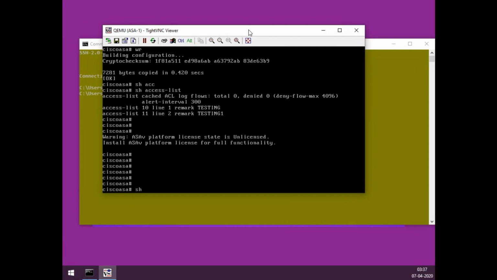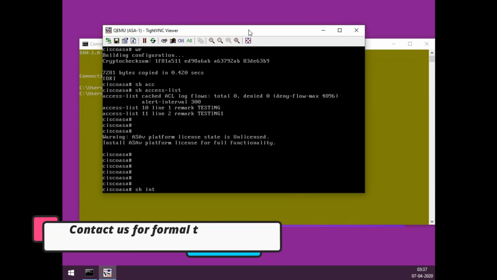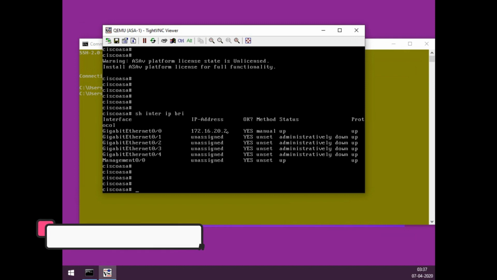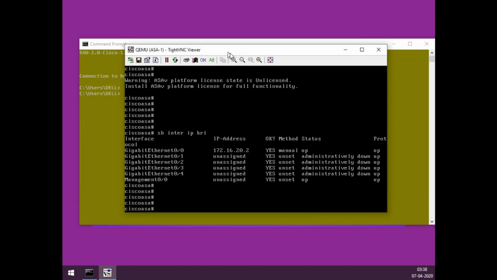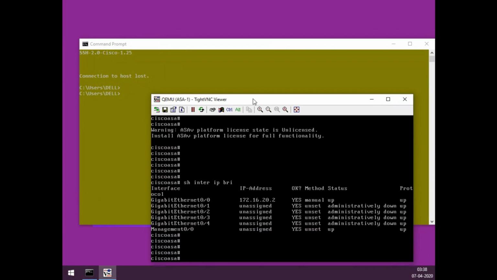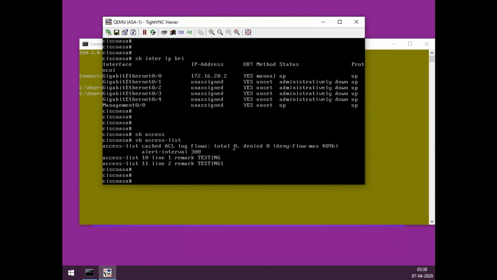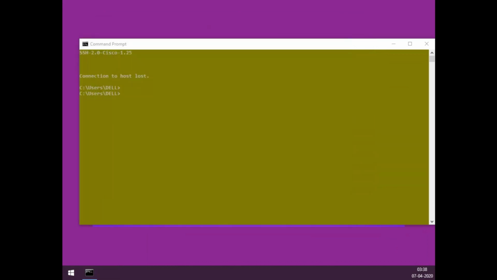Now let me show you my exact device. So this is my device. Show interface IP brief. The same IP I have configured over here, which I was talking about some time ago. This is the IP which I have configured for my lab, and I have configured a couple of access lists over here just for testing. So access lists 10 and 11 I have configured for our purpose.